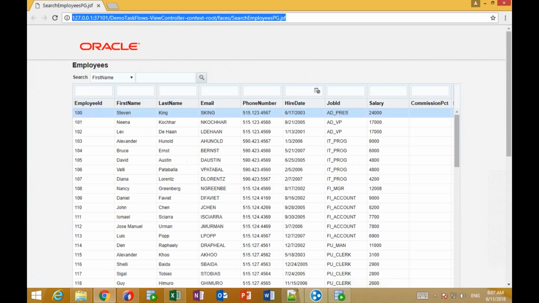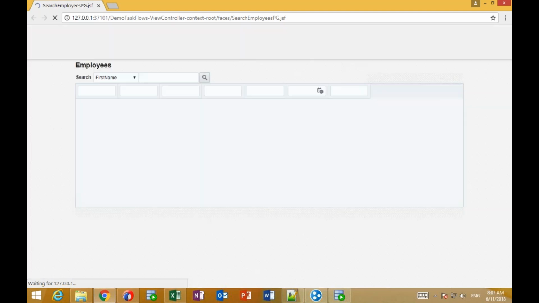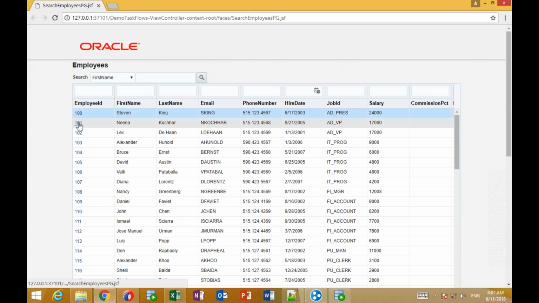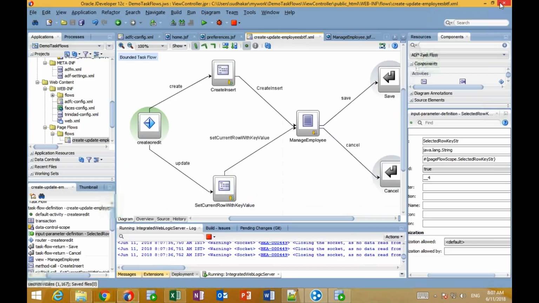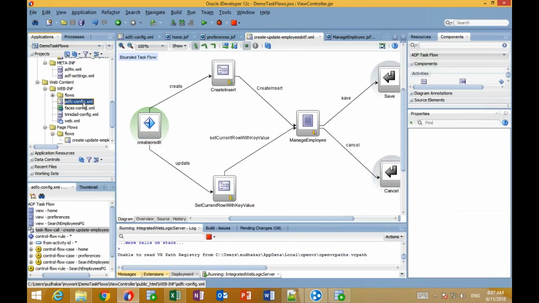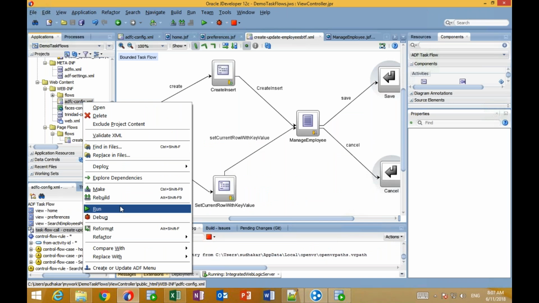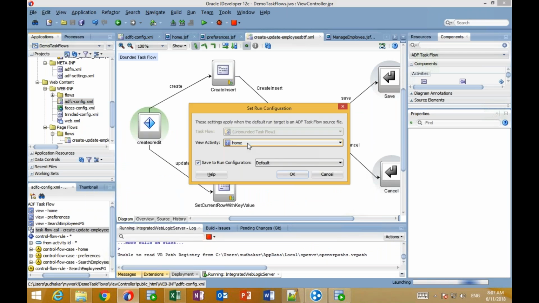Now let us refresh this page. You see now the employee ID is nothing but a link, but here it will not work properly. So you have to run the unbounded task flow, and for the default view activity, let me set it as search employee PG.